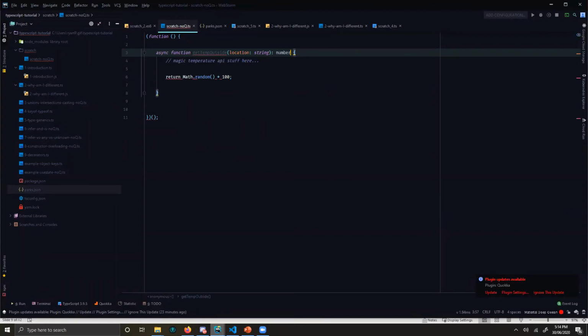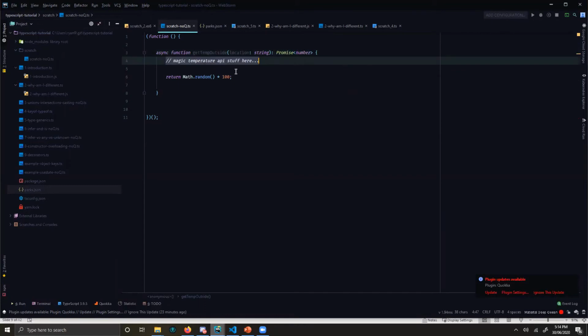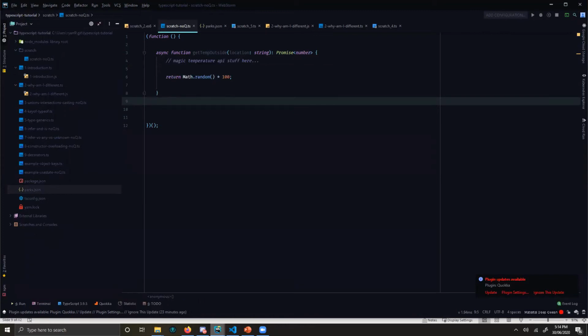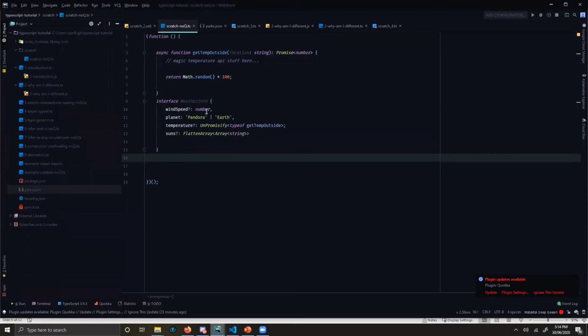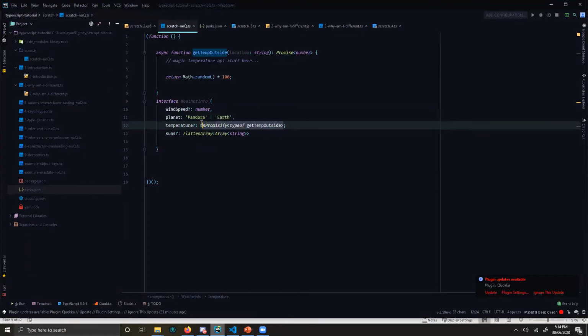Async functions must always have a promise because they're designed to return promises, so they always demand you to have a promise here, right? And you'll probably do some API stuff here, and then you return the temperature. With that information, we might have an interface that has weather information, right? So we might have wind speed, a planet, temperature, and oh, that shouldn't be there.